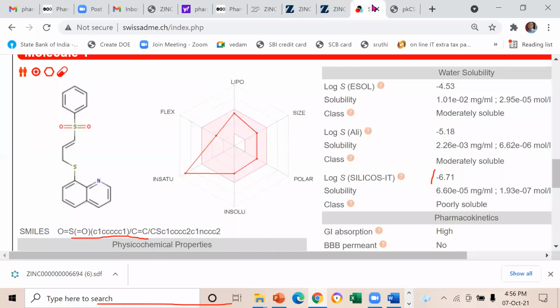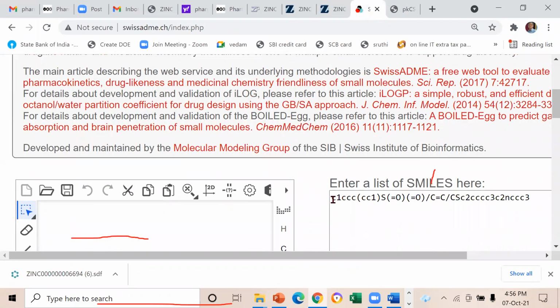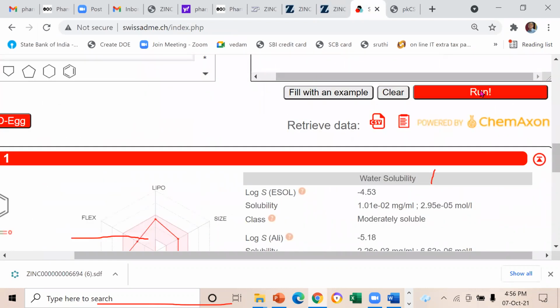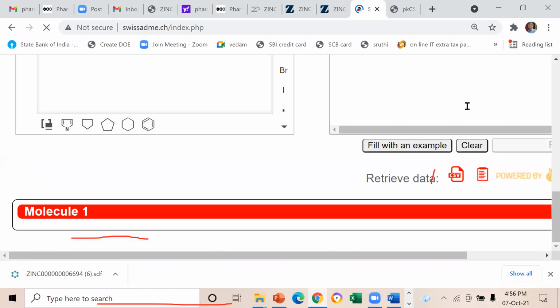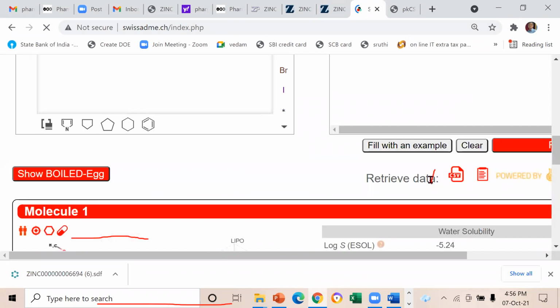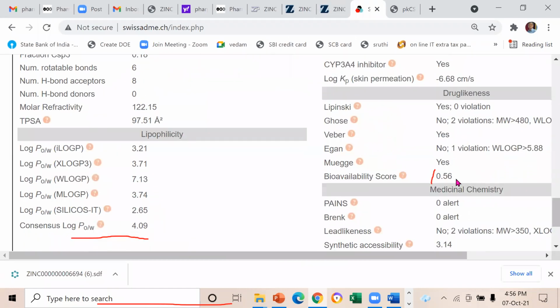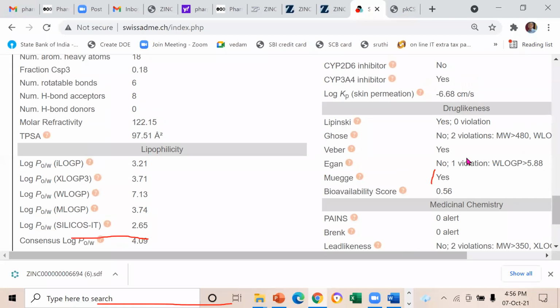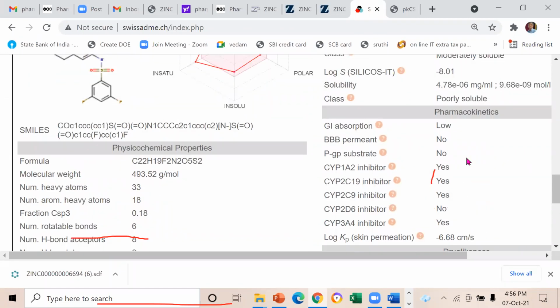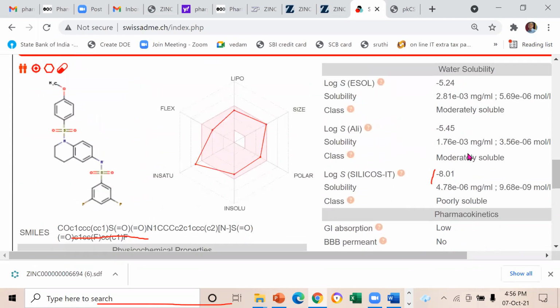So go to Swiss ADME again. We can enter the SMILES notation. Then you can run. And then again check the rules, various rules, and see whether it satisfies. Yeah, there are some violations. Ghose rule, Lipinski rule violations are there. GI absorption is low.